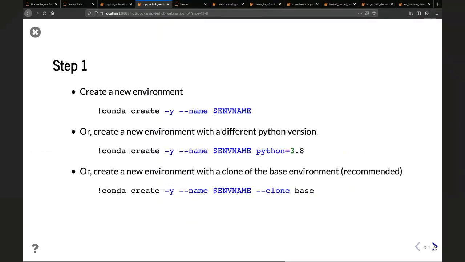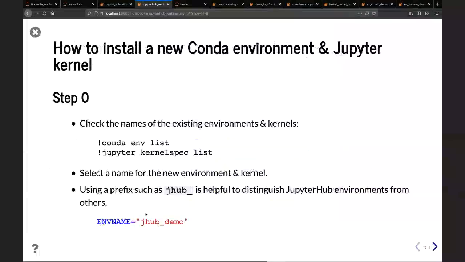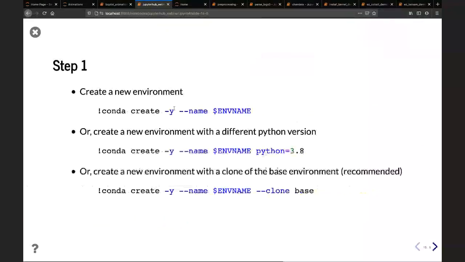And after you select your name, one cool thing about Jupyter is that once you define this Python variable, you can use that Python variable within the shell magic. So here I'm showing an example. This name will be picked up from your Python environment and put into here.